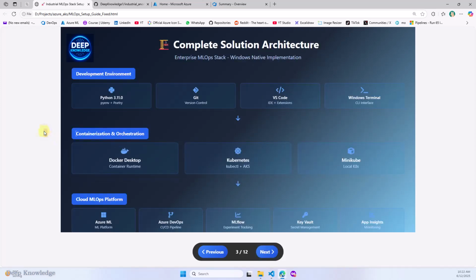What we need here is a complete solution architecture. I just divided it into three categories. For the development environment, we need Python 3.11. You also need Git, but please make sure that you have installed the Git version. For the IDE, I'm using Visual Studio Code. If you use any other, like PyCharm or another editor, it's up to you. Just make sure that you install everything.